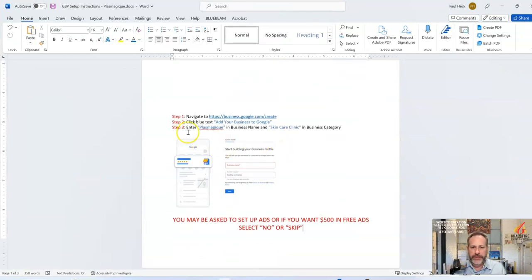So these are the instructions that I've sent. It has all of the information and the steps on this. So you're going to, of course, navigate to where we just talked about. You're going to say add your business to Google. Then you're going to enter the business name, and then you're going to enter a business category. So the business category for this one was skincare clinic. I think that's the best one for this. And then you're going to hit next.